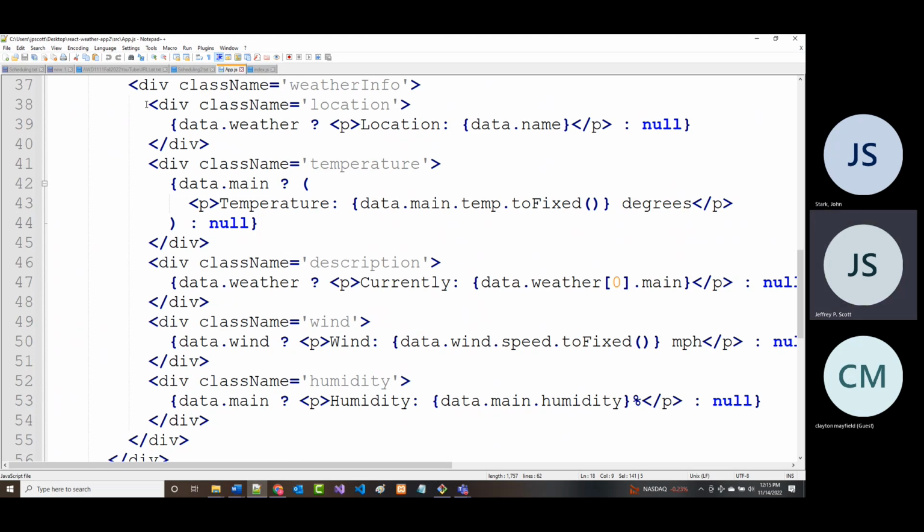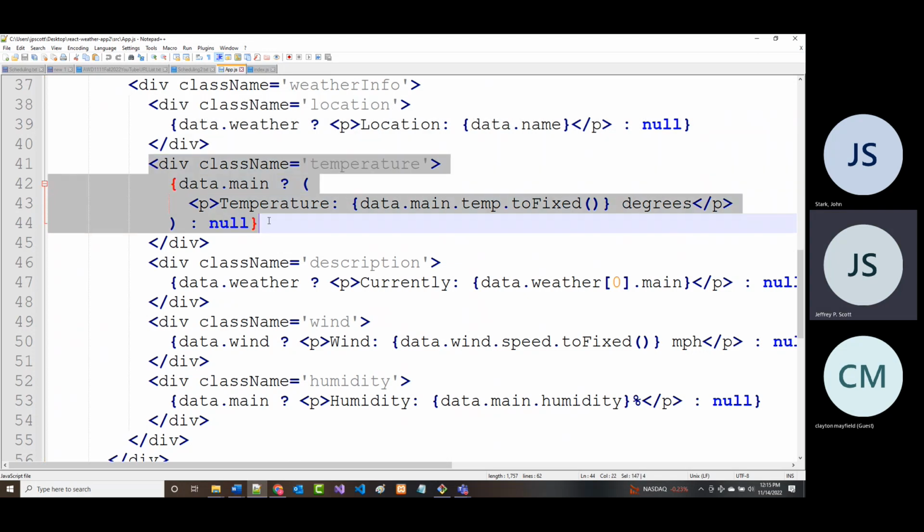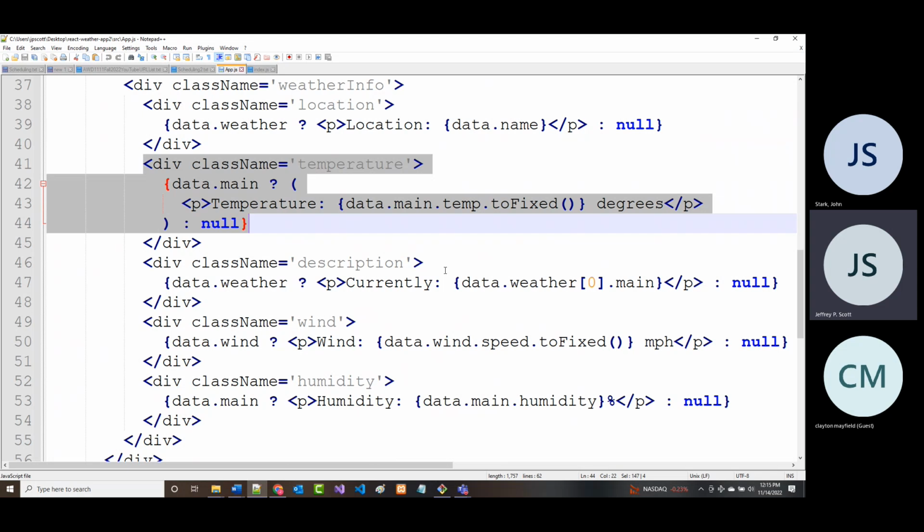So again, our location is in this div right here. Our temperature is in this div right here. I manually added the word degrees in there. As I mentioned to you, it would be kind of nice if you used the degree character, which I think I said was either Control Shift F2, I think it is.